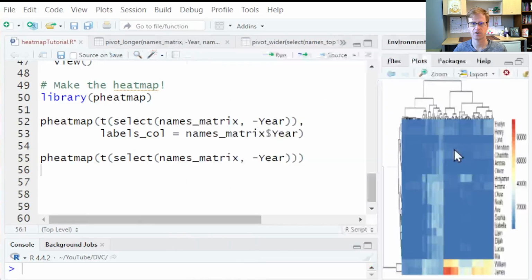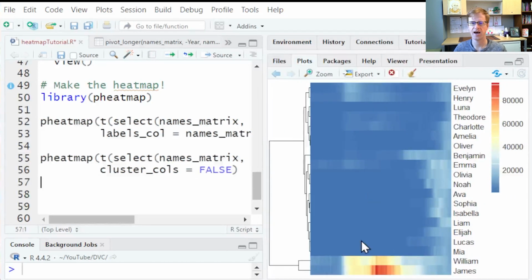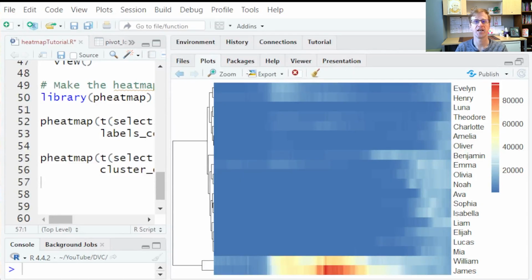That is just an option in pheatmap, cluster_cols is false. Now yours goes from beginning to end. So now if we look at how the names are clustered, we can see that William and James have very similar patterns, had a huge peak in the mid-1900s. They've dropped off since then, but they're still the top 10 in 2022. Other names have had some popularity in the past, but not as much.